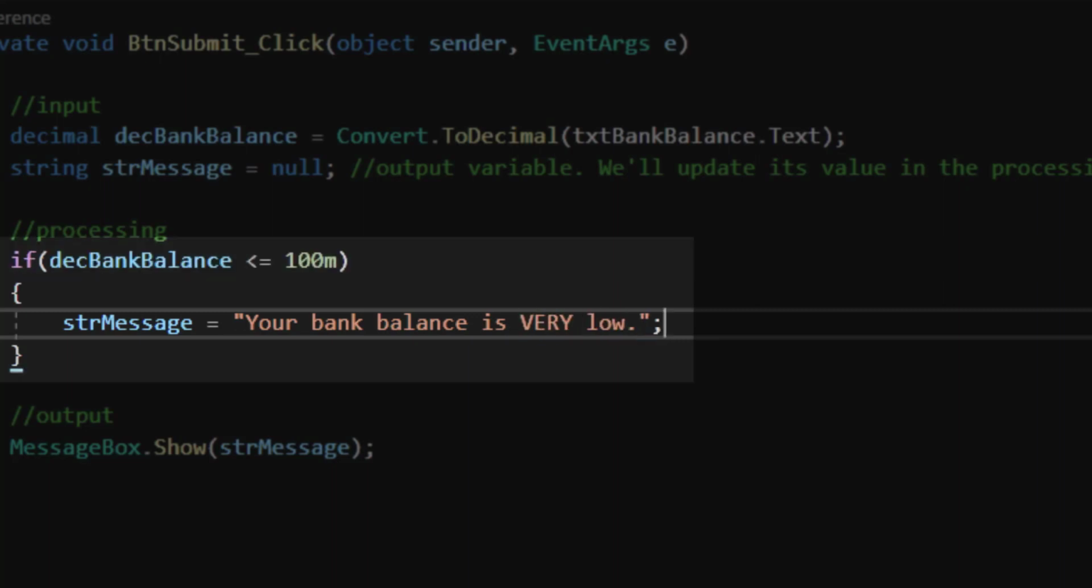This is an example of an if statement with only a true branch. So in this case, nothing happens if decBankBalance is greater than 100. The only thing we're evaluating is bank balance less than or equal to 100, and that's where our strMessage would get changed to "Your bank balance is very low."